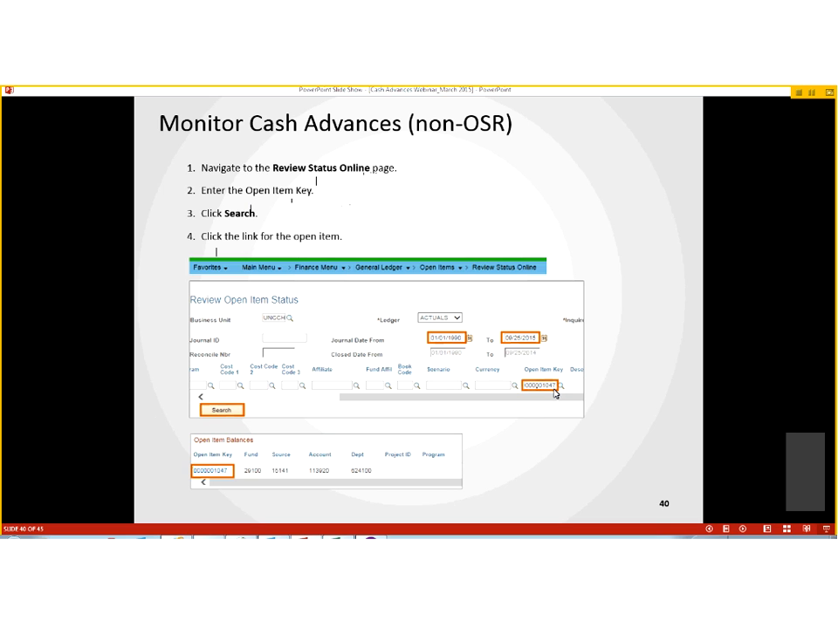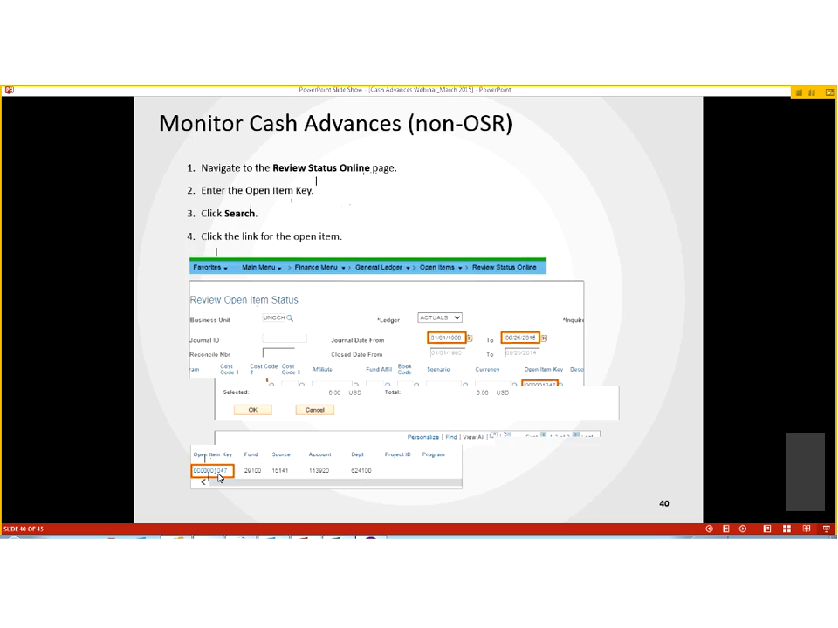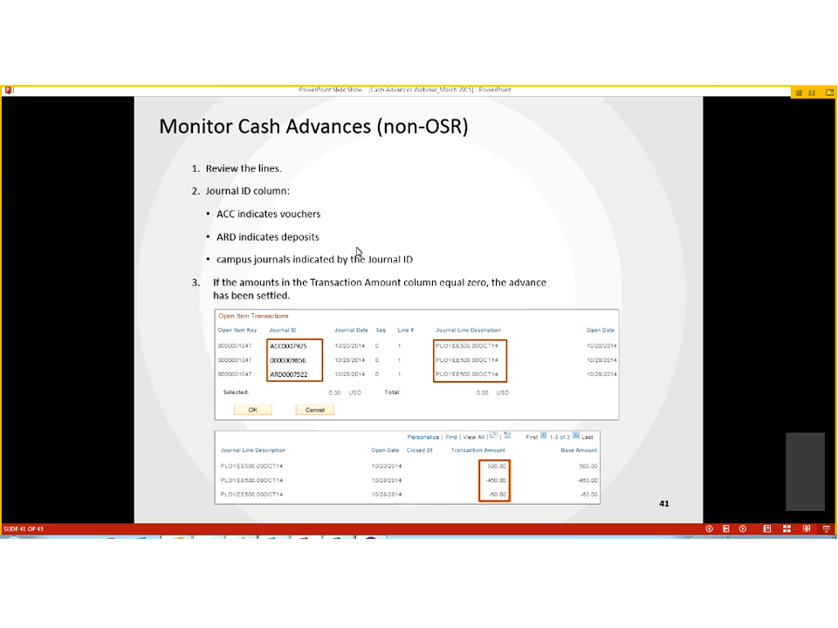So I enter in my example here. Let's say the vendor ID, the person's ID was 0s and 1047. I enter that in here, and then I click search. And then what happens when I click search is this other field pops up with this link. I click it, and what displays is all the transactions, as I mentioned, that have that open item key on it. And here you'll be able to see the journals related to that open item.